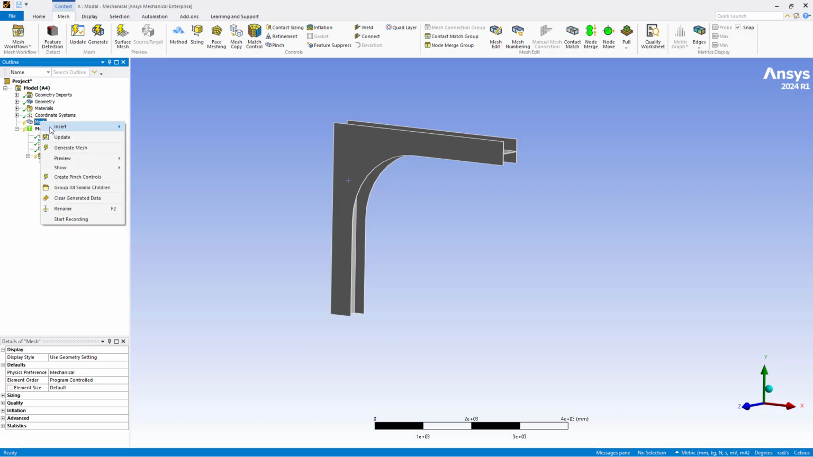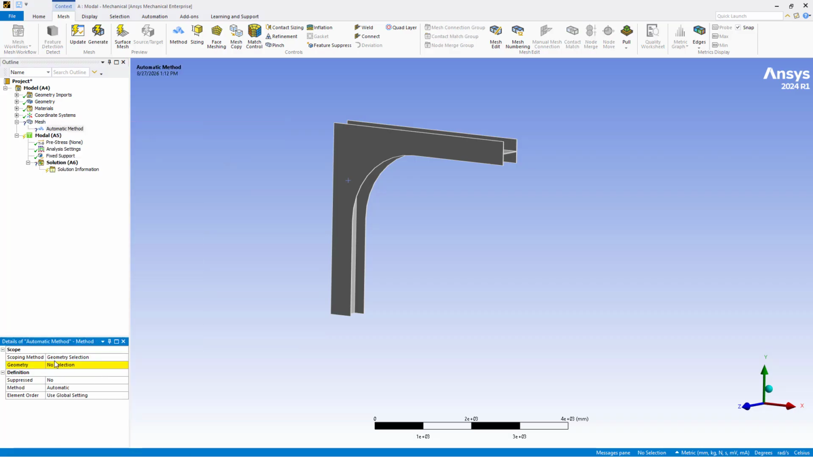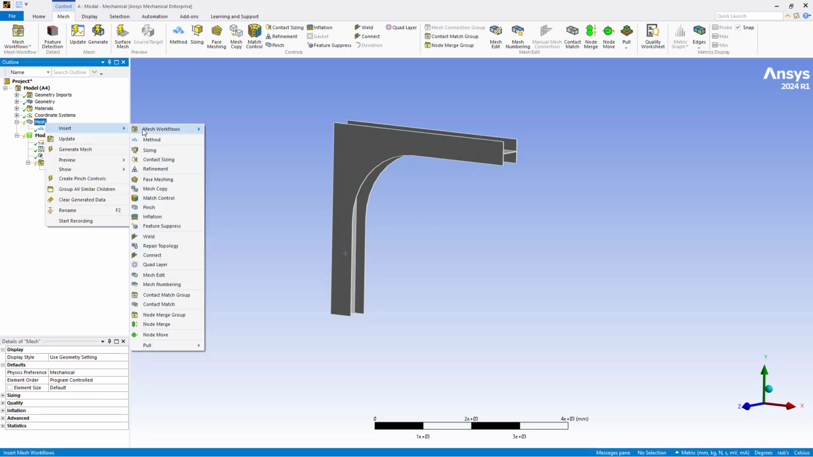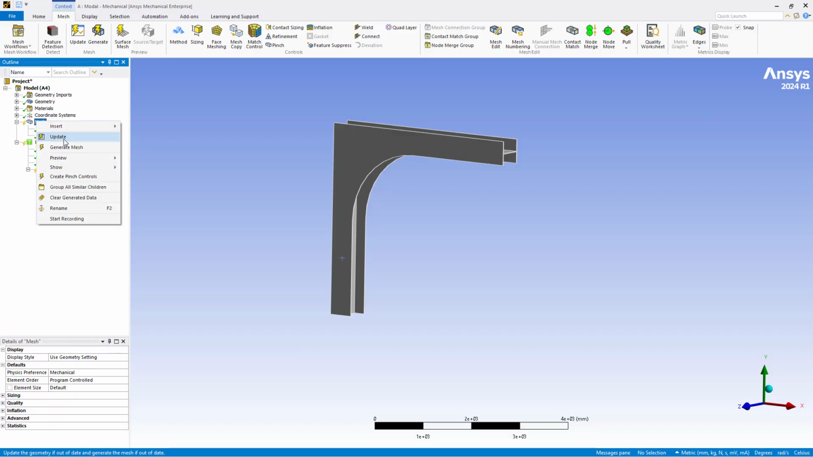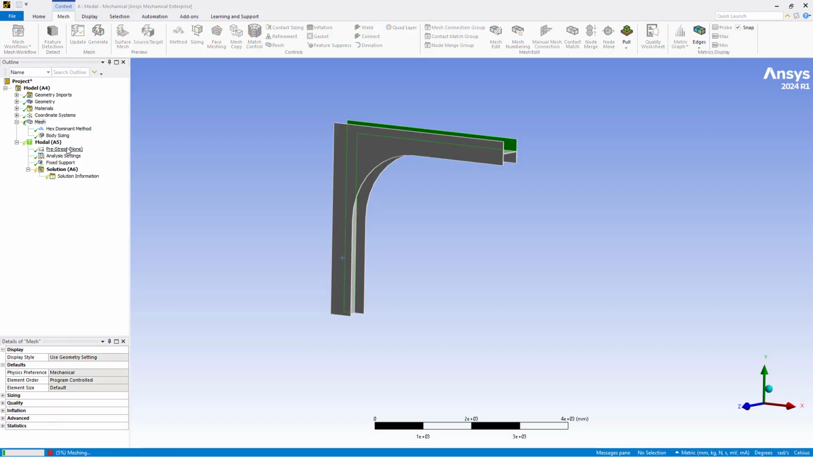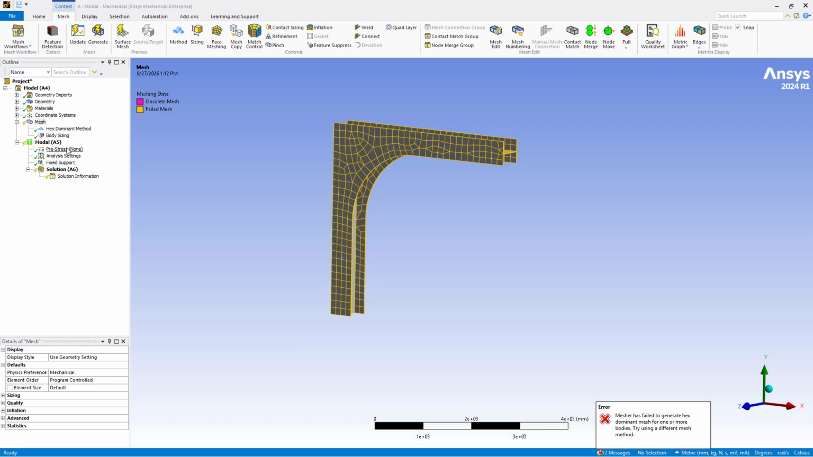Let me go ahead with the first thing, which is the method. So here I would like to take this geometry and apply it here, and for the method it will ask for different types. You can even keep automatic. Let's try with hex dominant, and along with that I would like to implement sizing, and the geometry is the same again. Apply the element size, let me take it as 150 mm, and with these settings let me mesh this model. Let's see whether it will give us a good mesh or not.